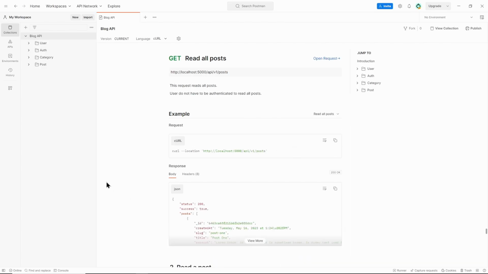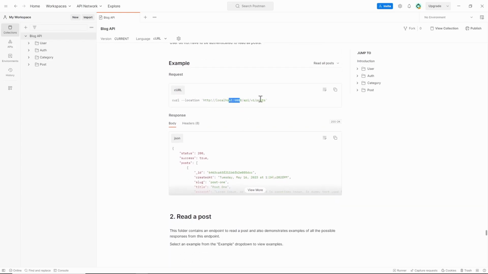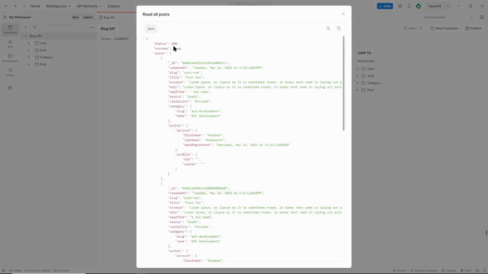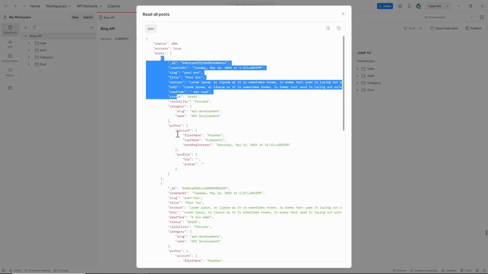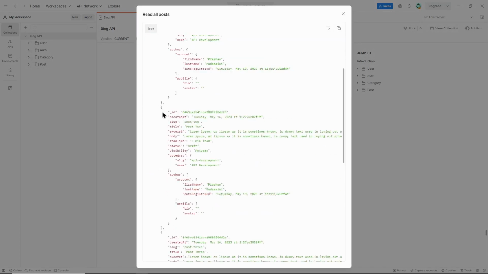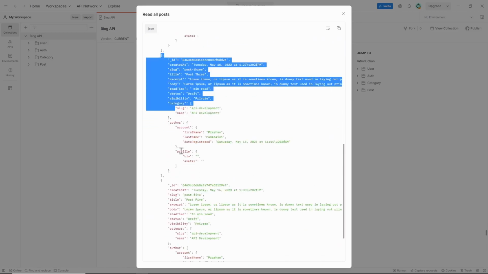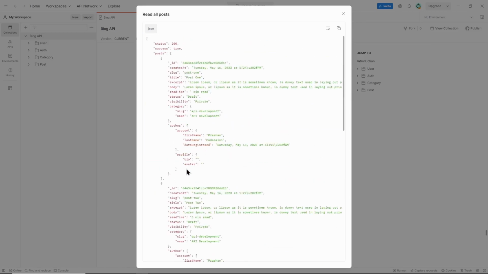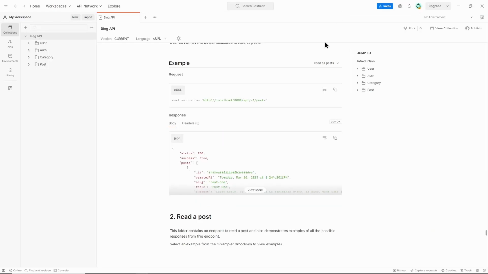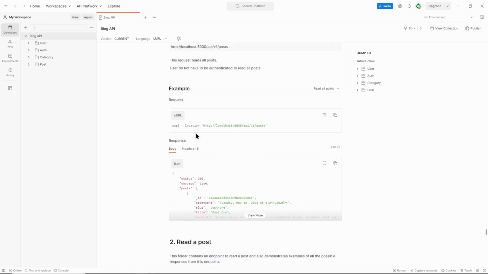Let's get the other example. If there are actual posts in the system and we send this request, we actually get all the posts. It is 200. We get the post array, and inside this post array, we have post 1, post 2, post 3, and post 4. Each of these posts will have all the information. It will also have the category information and author information. That way, it is super easy to display the posts on the web page. It's really easy to read all posts. So that should be it for read all posts.